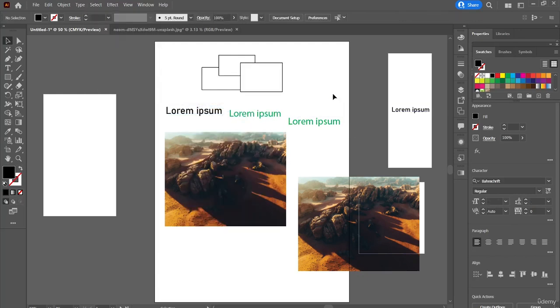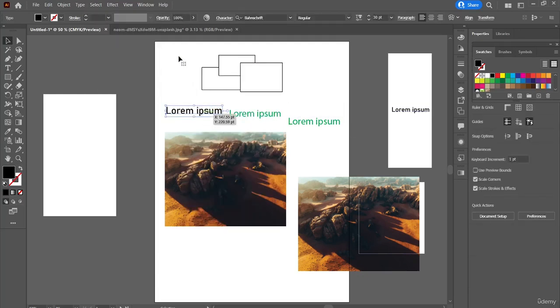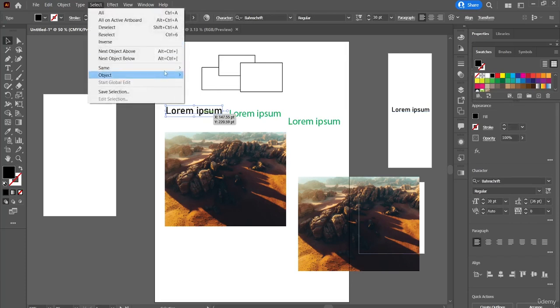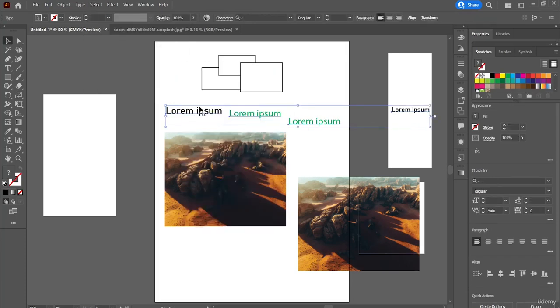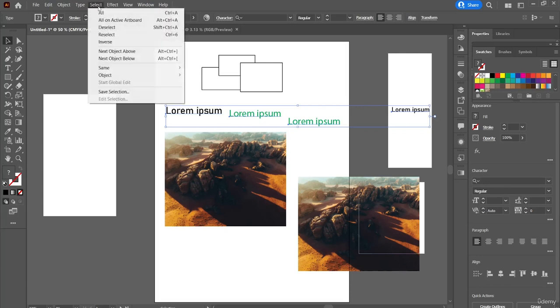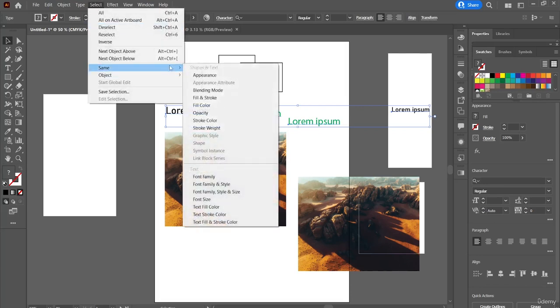These are the same. So now you know how this works. Now if I click on select again, click on same and go off the stroke color, you can see these are all the same because all of the strokes are the same even though the fonts are different. So now you know how the select option, or the same option, works in Adobe Illustrator. You can fiddle through it for a while and see how all of them work.